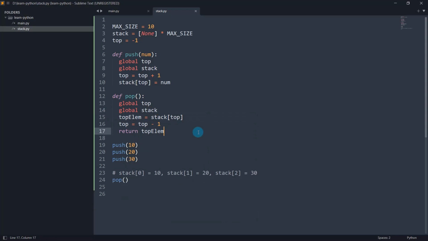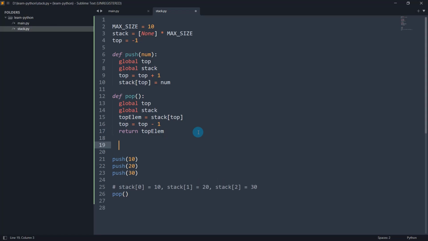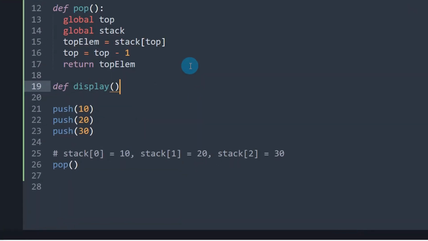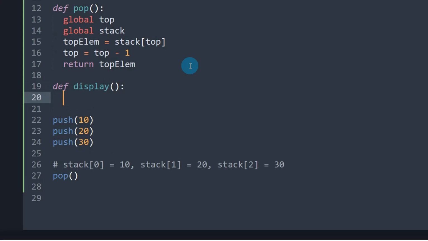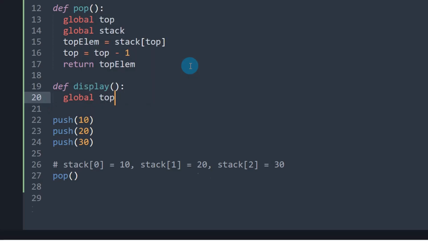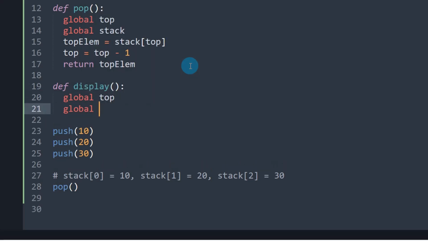Let's write some function to display the elements of the stack at any point, after a push operation or pop operation. I'm going to write a function, let's say, display. What this function does is print the elements of the stack. Again, top is from global. Similarly, stack is also from global.